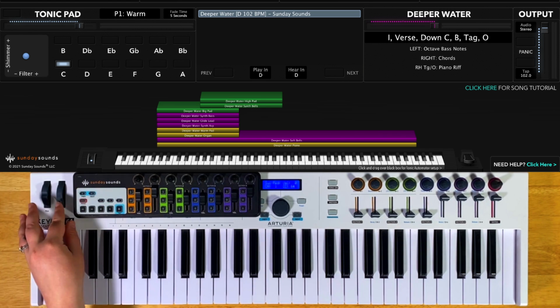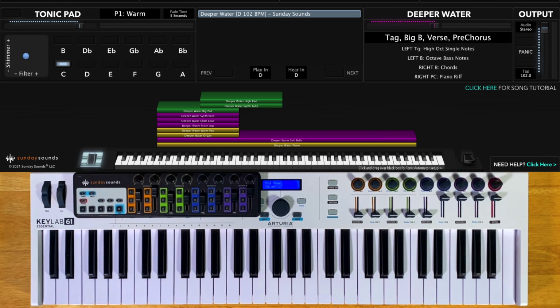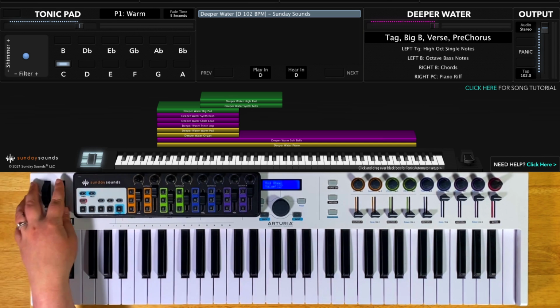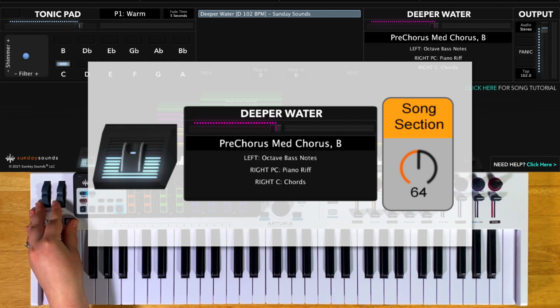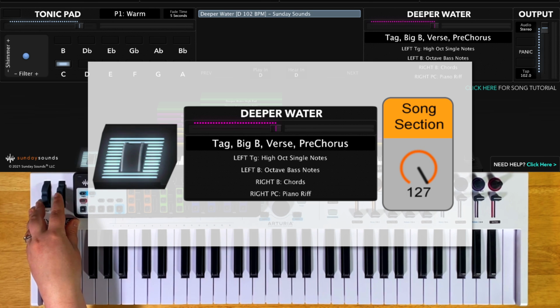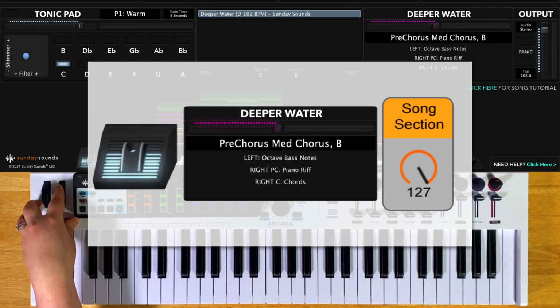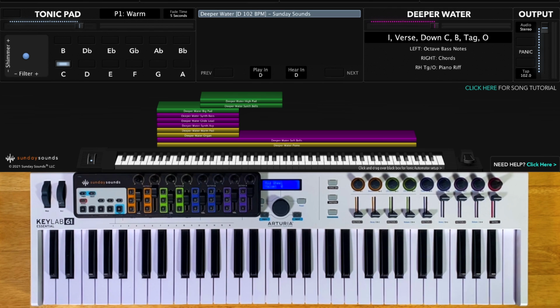When the song section control is all the way up, this is the only position where you'll have synths and arps triggered in this upper left-hand range. So whenever the song section control is all the way up, just make sure you keep your right hand above this note. You'll start the song with the song section control all the way down for your intro, verses, down chorus, down bridge, tag, and outro. At halfway is the pre-chorus, the medium chorus, and the medium bridge. And all the way up is the tag, the big bridge, the big verse, and the big pre-chorus. And remember that whether you're in MainStage or Ableton Live, these positions are the same.